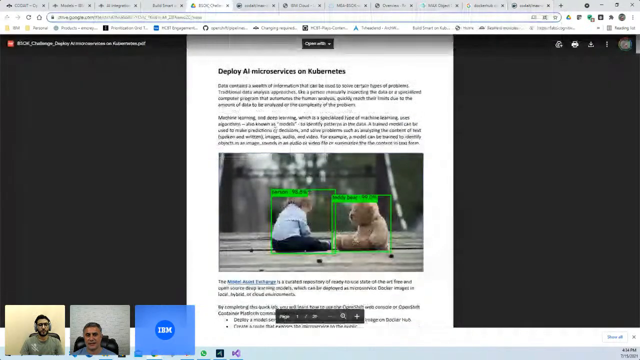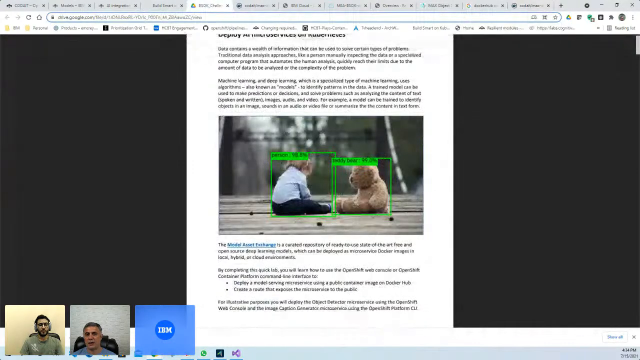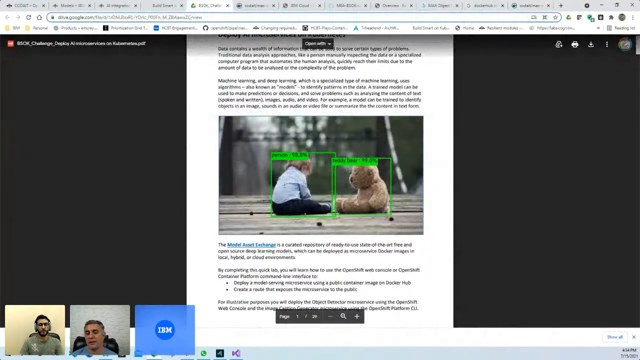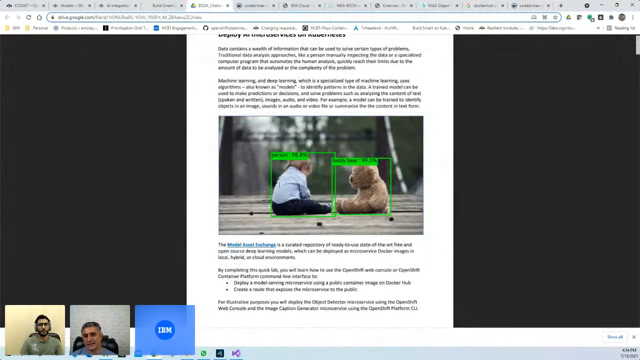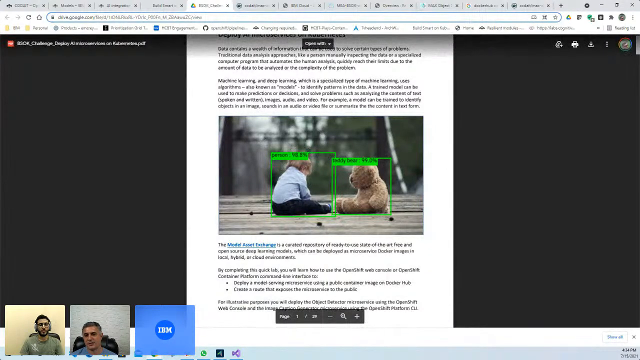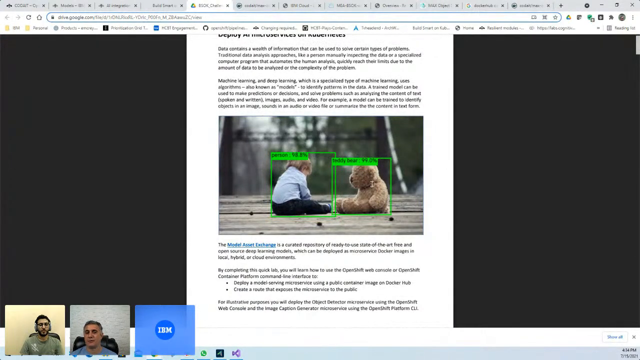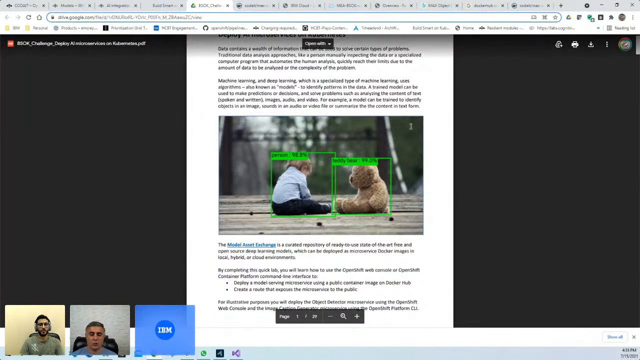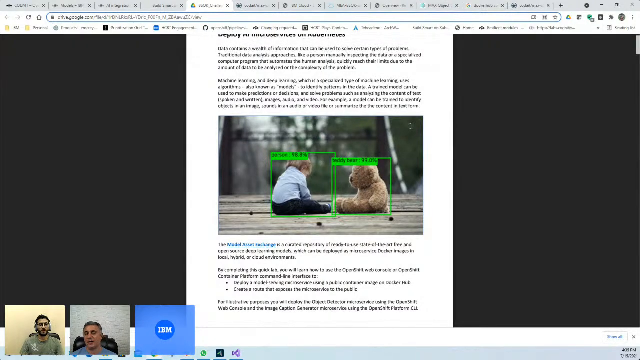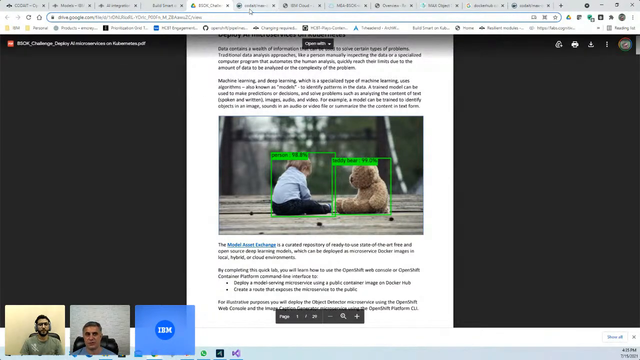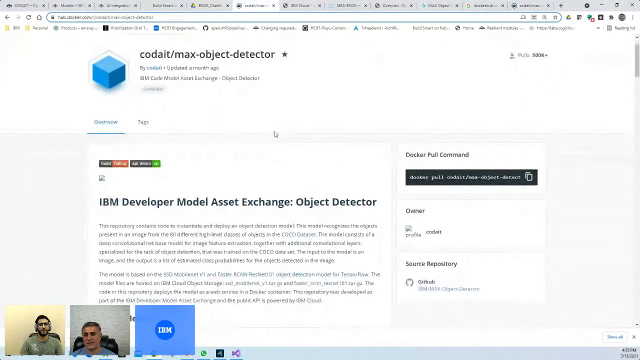And what is this app? This app looks like this. It's going to be an app that you upload an image or use a web camera, and it will detect. It will detect, yeah, this is a person and this is a teddy bear, for example. And it's all running locally on your machine. And if you want to run it on OpenShift, it's just as easy as running it locally on Docker Hub. So that's what we're trying to do today.